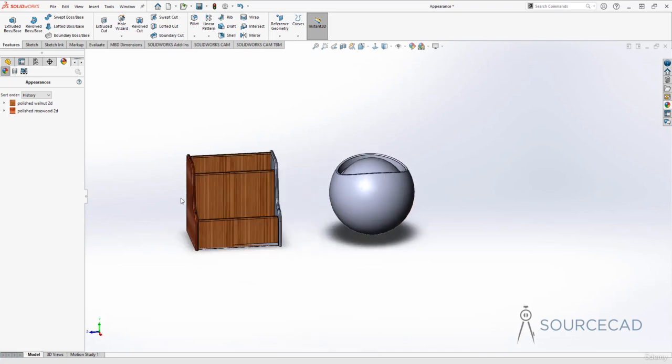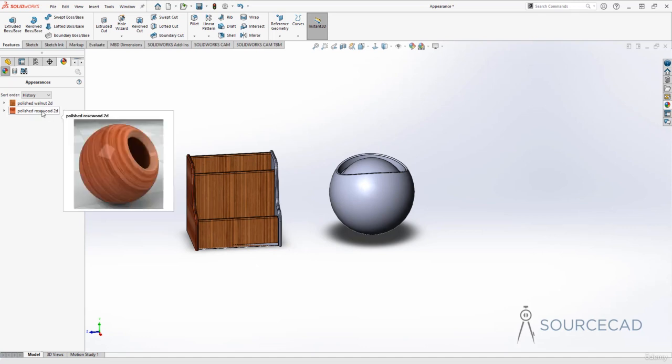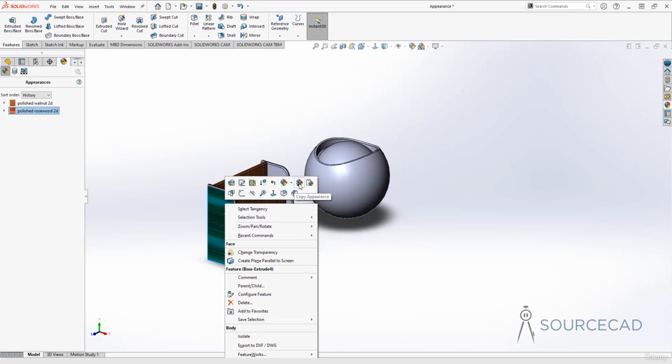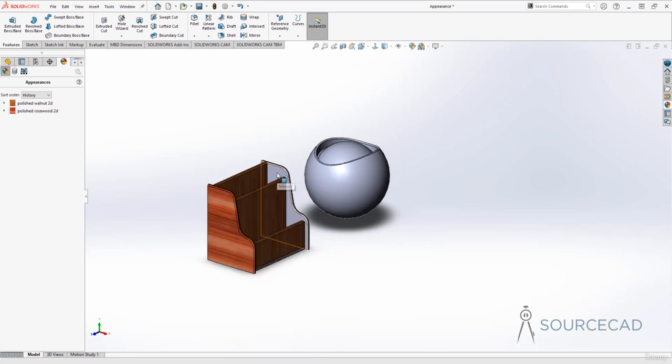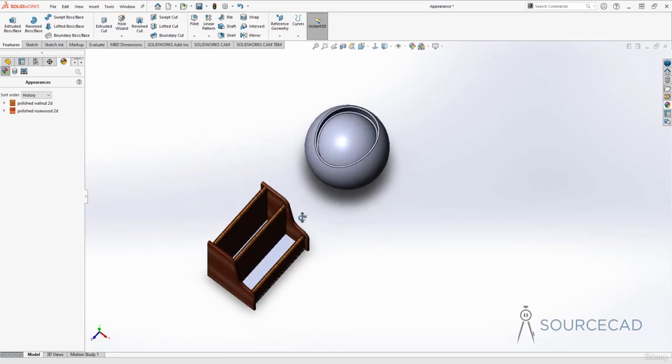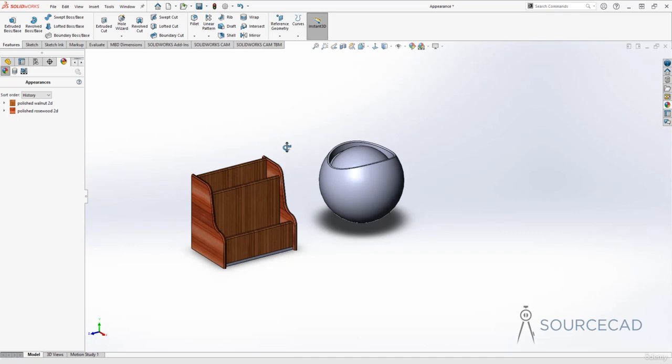Now, if you want to copy this appearance, you don't even need to go to this list here. You can copy it from here as well. So right click here and select copy appearance, then right click here and go to paste appearance, select the body, and there we are. We've got this applied here properly. So that's how you can copy and paste appearances. Now let's do it again just for this one.